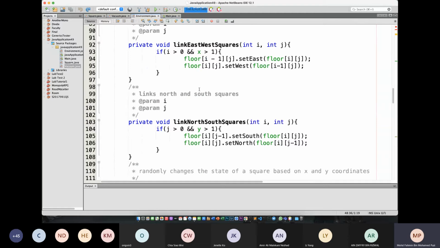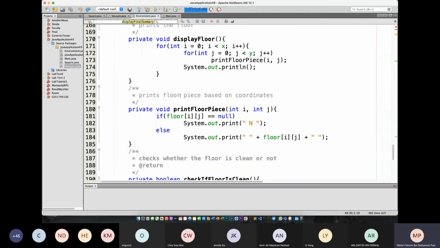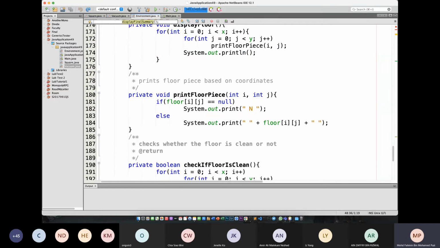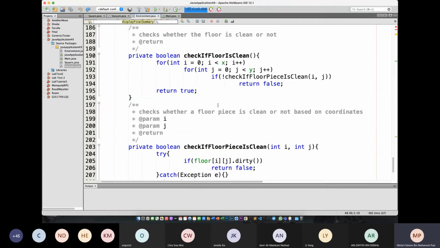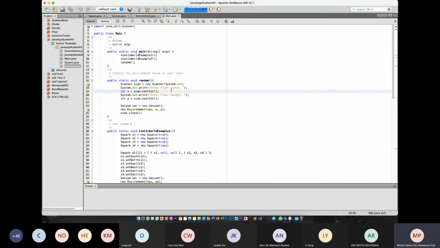Okay, display final summary, and then display floor, and then that is best. And then after we display, the program basically ends. Okay, all right. So that is what the environment class here does. All of this is a codependent class. And then there is the main method here.